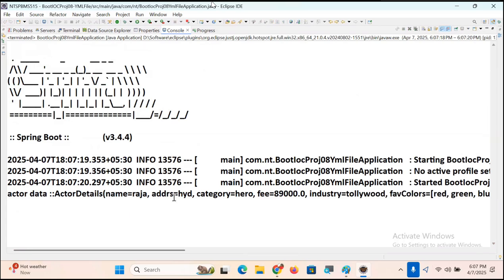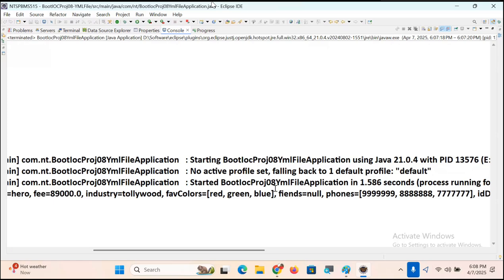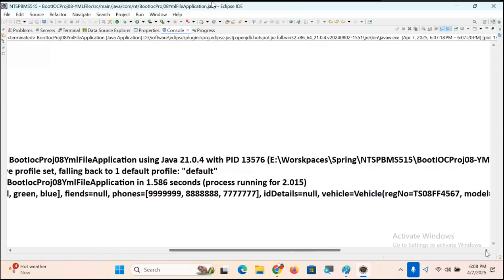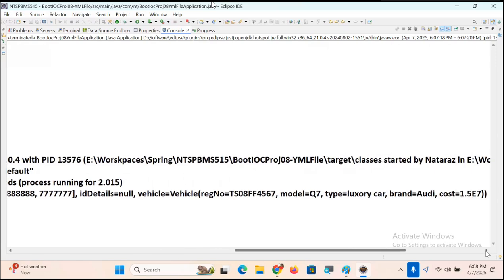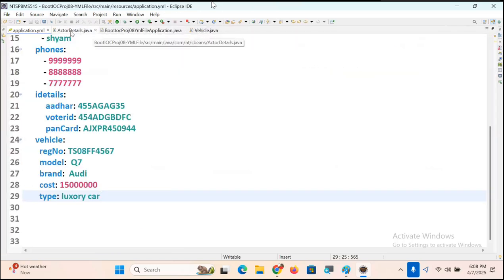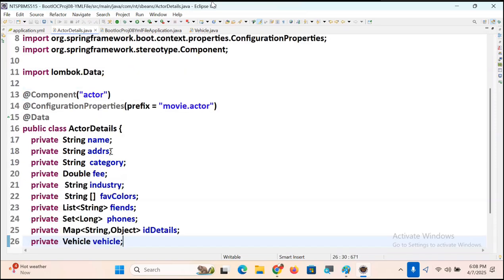Name Raja, address Hyderabad, category hero. Fee is this, industry is Tollywood. Five colors, green, blue. Friends null, something has gone wrong, a spelling mistake. Phone numbers injected, ID details not, spelling mistake it seems. Vehicle is also injected. Wherever spelling mistakes are there, let me correct them. In the vehicle class there are no spelling mistakes. Okay, actor details. Friends, yeah, here only is the spelling mistake. FRIENDS. Next.